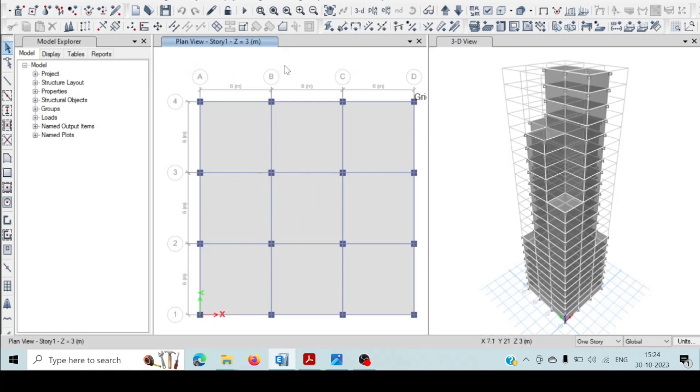This G plus 23 building I have already analyzed and designed. So I am explaining to you the steps involved to design and analyze this G plus 23 building. First we have to define the grid lines along x and y direction. I have chosen 4 grid lines in both x and y direction, with a spacing of 6 meter in each direction. After defining the grid lines, we have to define the number of stories and story height.